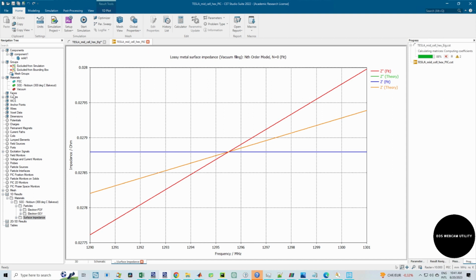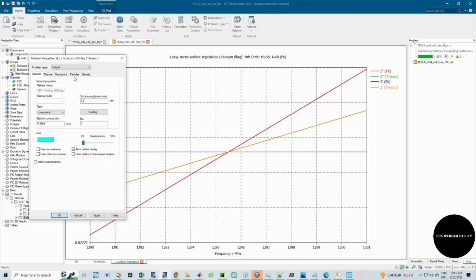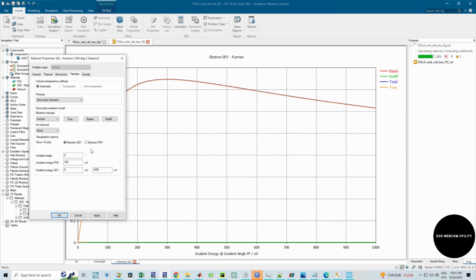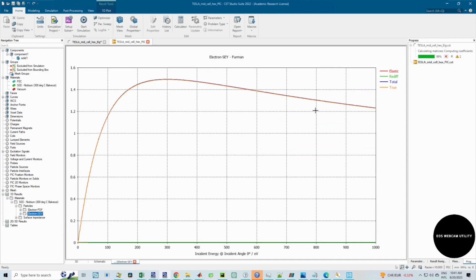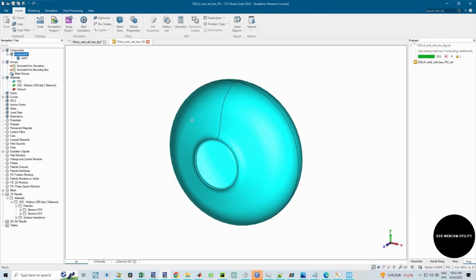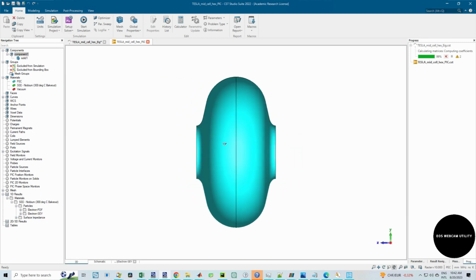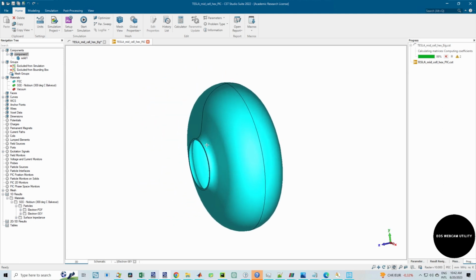So yeah, that was the material properties, the most important one being this, and then you can see the SEY, secondary emission yield curve, which it draws from those parameters. So where were we? Yeah, we've set up the material, and now we need a particle source.